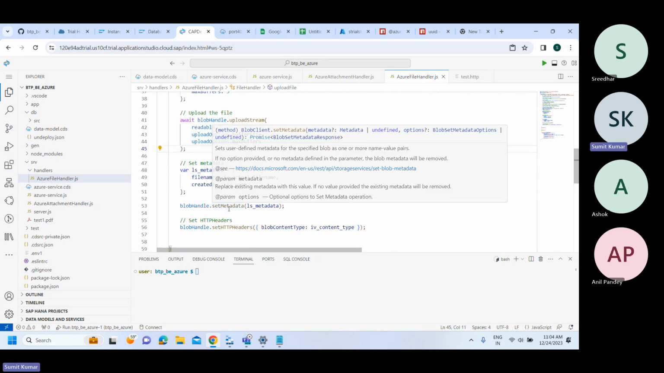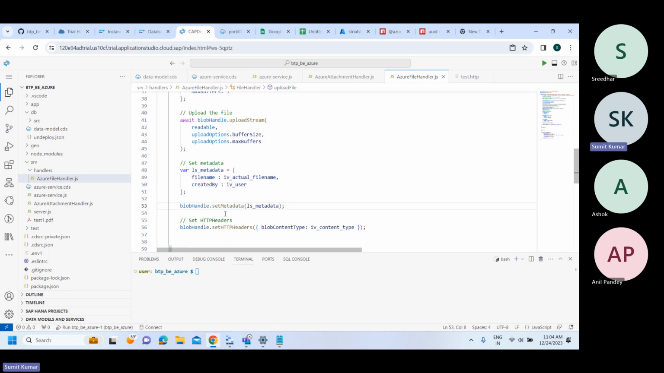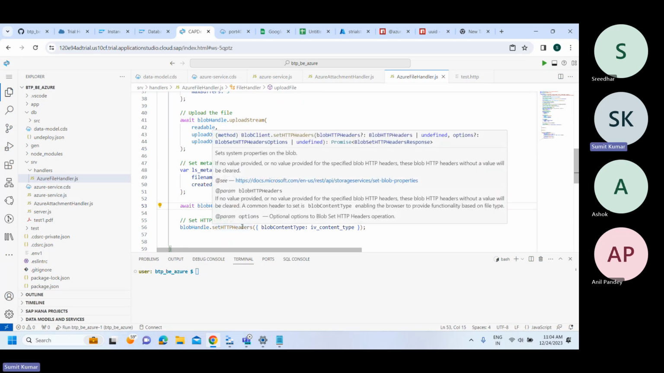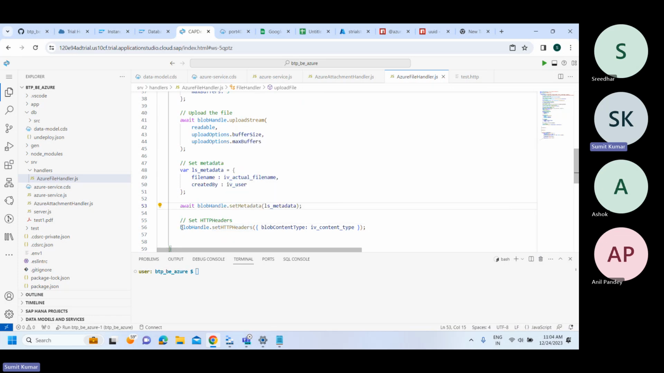After that, I'm setting metadata for that. As you can see, this set metadata also returns a promise, so it makes sense to write it in await mode. Set HTTP headers also returns a promise, so it makes sense to wait for this completion as well. So I have uploaded all these things. Afterwards, I'll simply return the file that just got created.